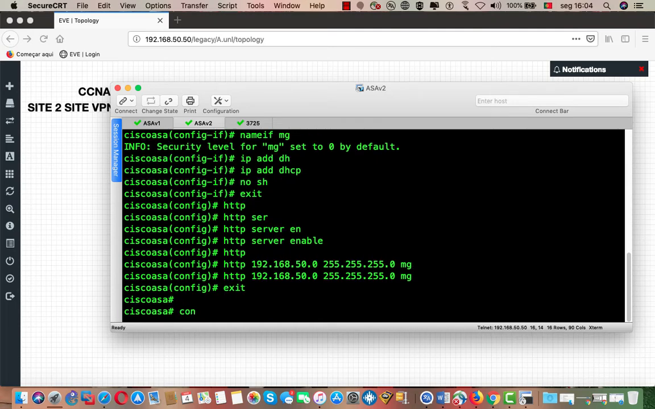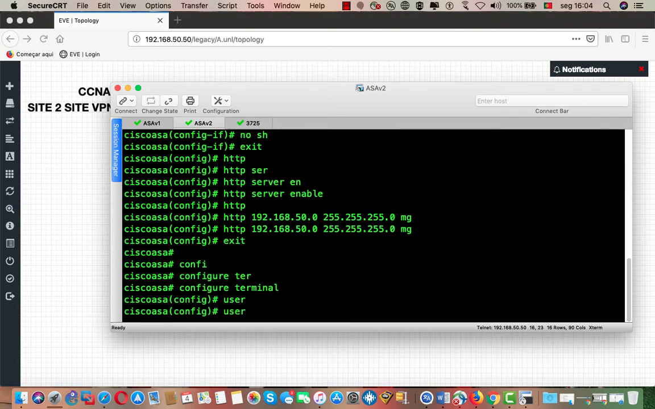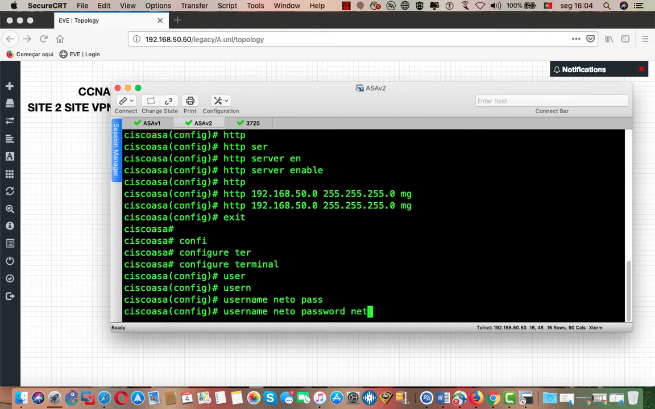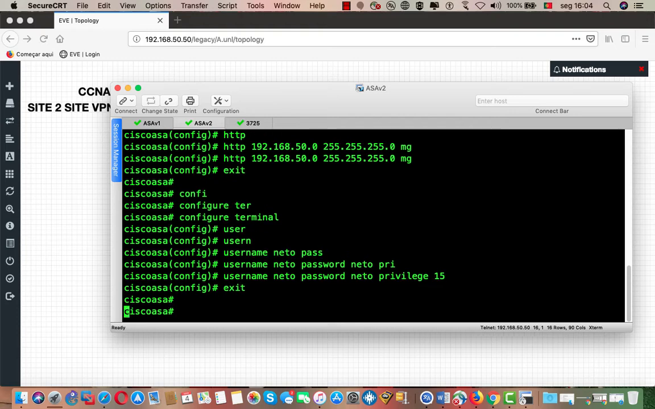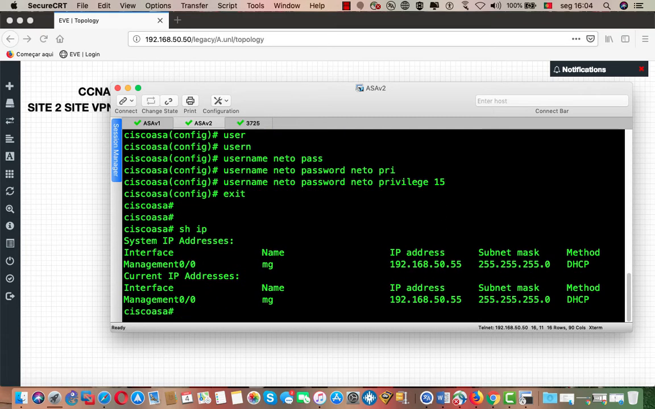And exit. Now, oh sorry, before exit, let's create the user and the password. Username, it will be Neto. Password, it will be Neto too, and privilege, it will be 15. Alright, now exit and show IP. Okay, we have two IPs now. The first is 54, now is 55.